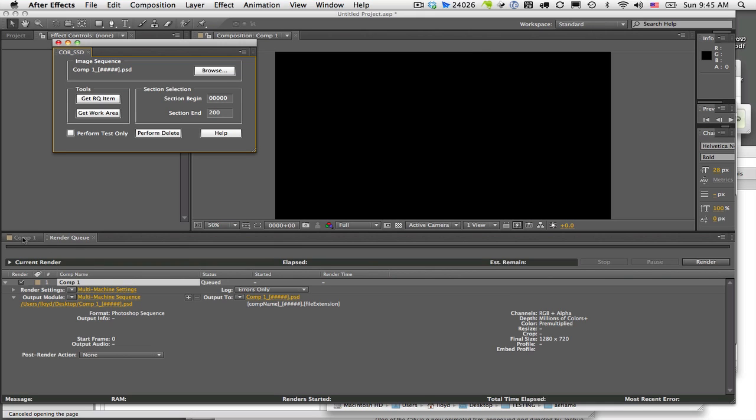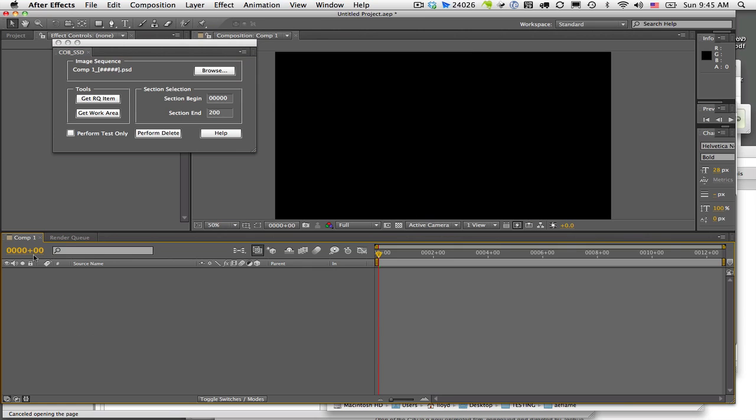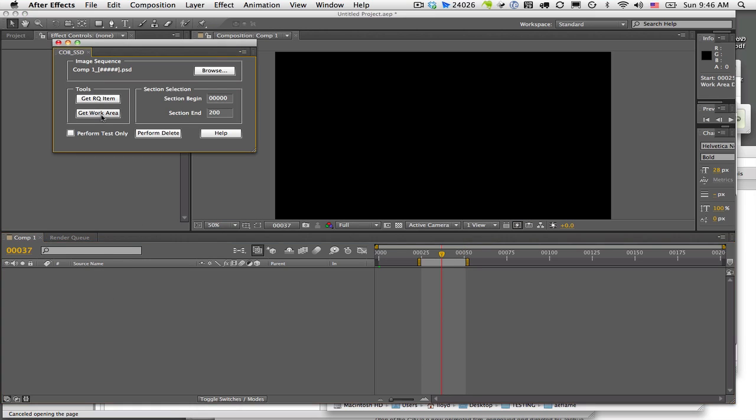And then finally, if I wanted to load up a section, let's say, for example, my work area is from frame 25, so I'm going to set my work area begin here, and then 50, I'm going to put my work area end there. If I had my sequence loaded into After Effects and I just wanted to delete the work area, I can just within my comp hit get work area, and you can see it quickly loaded section begin 25 to 50, and that would be automatically loaded.